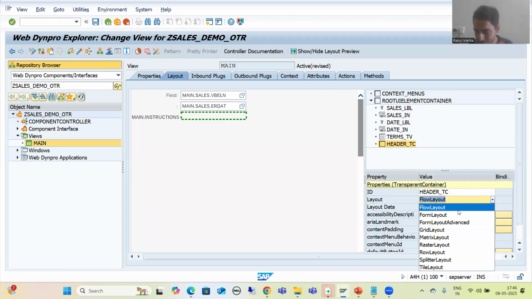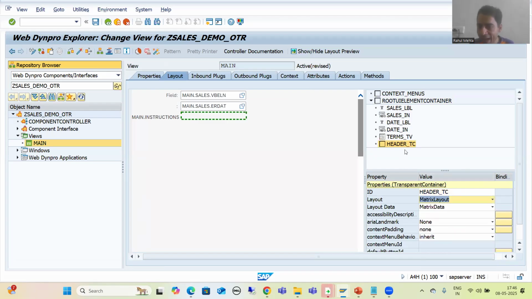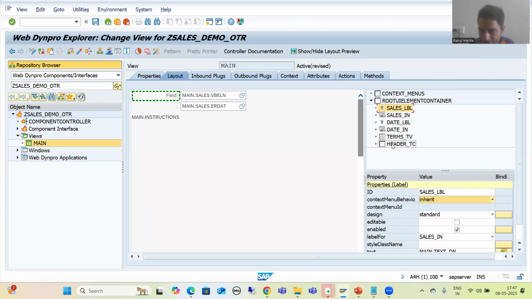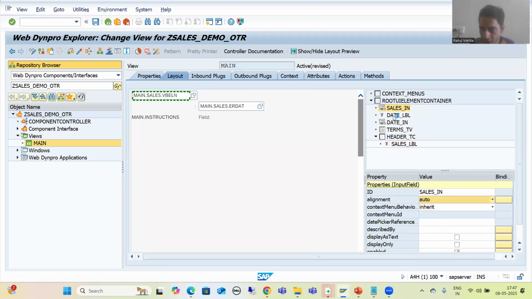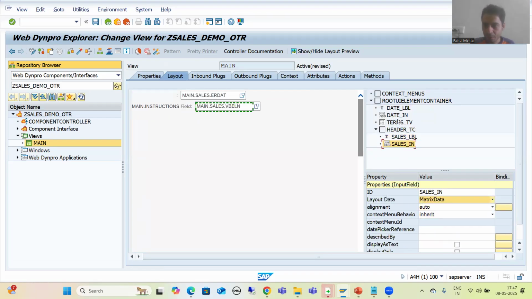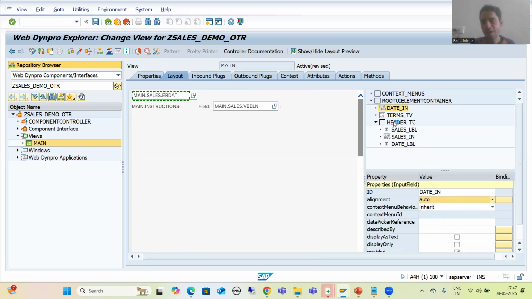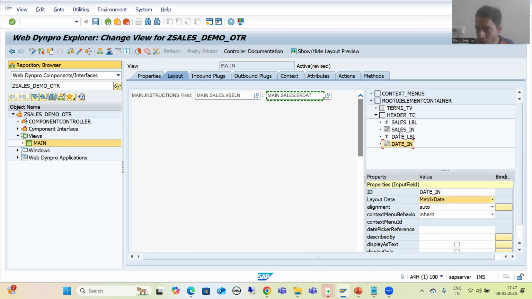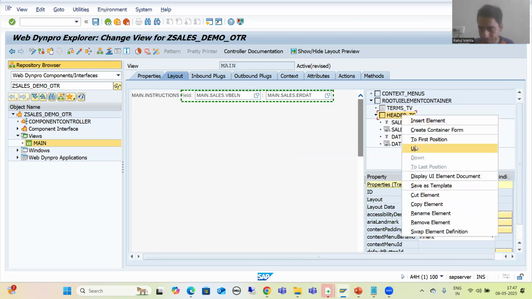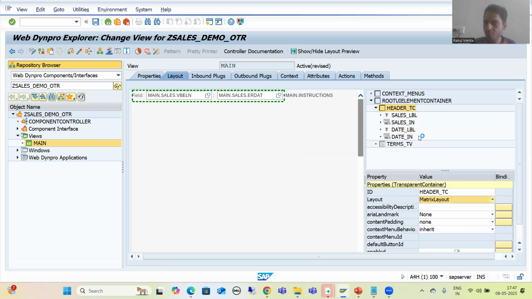I will choose matrix layout. And I will drag and drop these 4 layout elements into this transparent container, so these all will be together in one transparent container. This is our label, I will drag and drop. This is our input field, I will drag and drop. This is our label, and this is our input field. Now these 4 are in one transparent container. I will move it up to the first position.